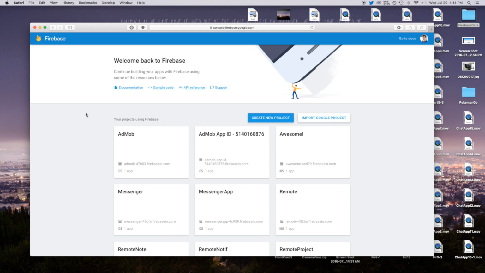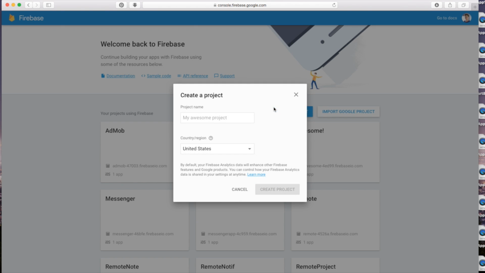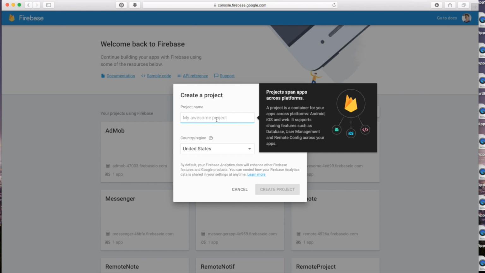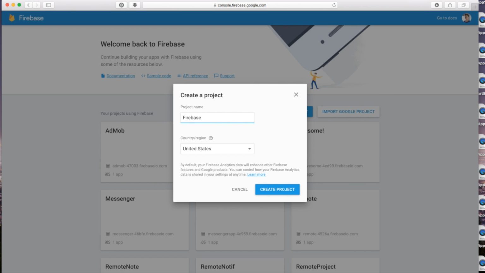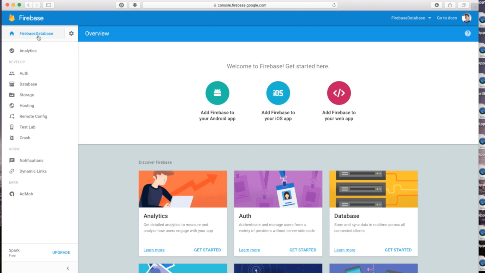Now, once you're inside of here, let's create a new project. You can call this whatever you want, but I'm going to call this my Firebase database. That's just what we're going to be working with. So go ahead, create that project. And here you have it. So now we have Firebase database.